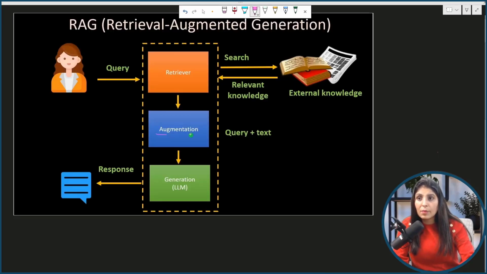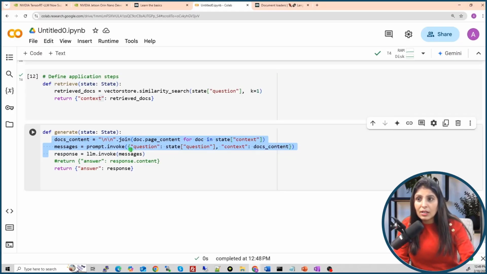Let's go to this diagram again. What we are doing in augmentation: the query, the question which the user asked, plus the text. What is this text? The context. From where are we getting the context? From the retriever. So query and context, that part is getting done over here. This is the user question, this is the context, and we have it in messages.